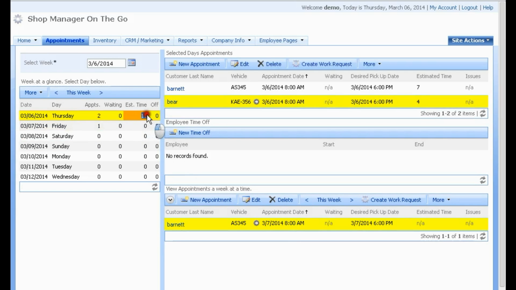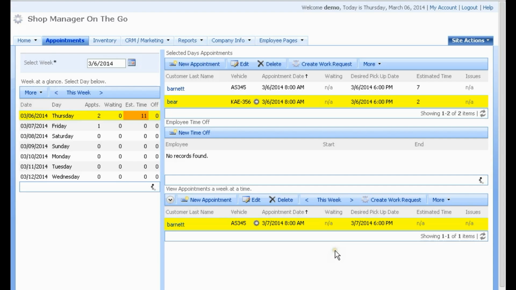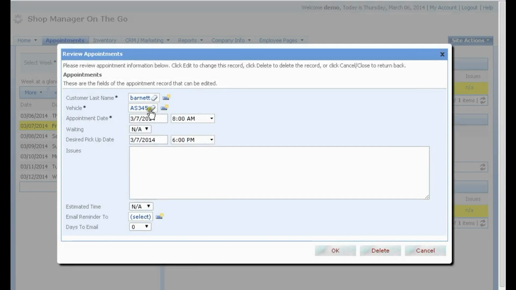And you're going to see that the time changes to an orange, letting you know that essentially this day is now booked. And you see if we change this back down to 2 hours, it's going to take us under a 10-hour threshold, and the orange caution is going to go away. Let's go ahead, and I'm going to move this appointment to today.